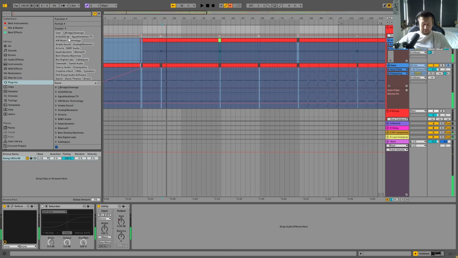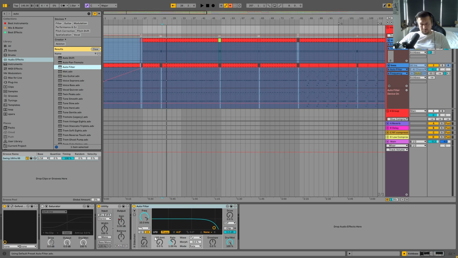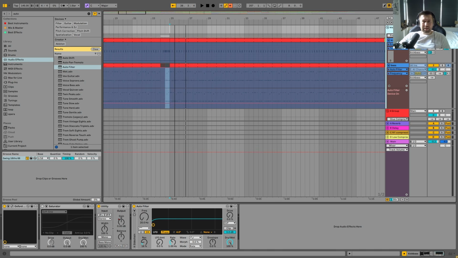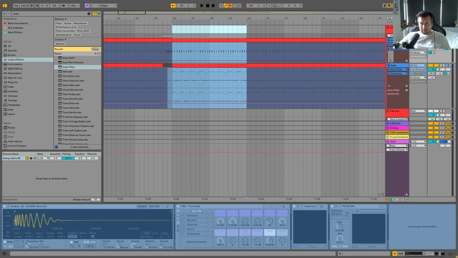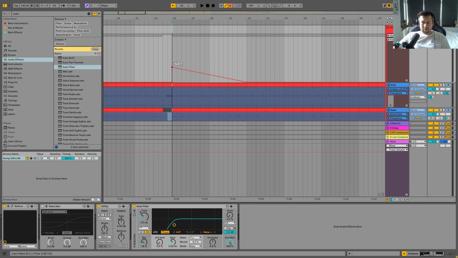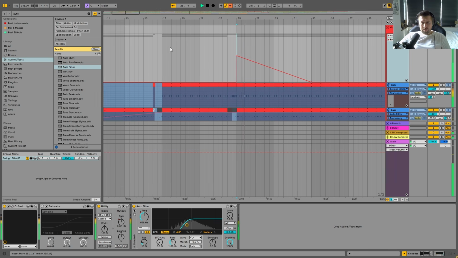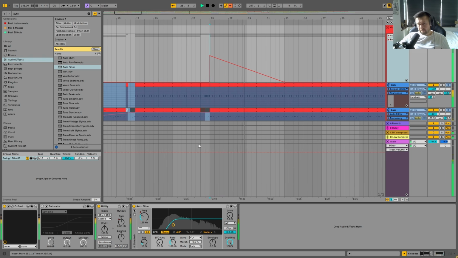So basically, what I want to show you is what you do in the intro with the auto filter: you can switch it into high pass and take the resonance up. Now let's say we're starting this intro, and here are 8 bars. What you can do is just do this. So that's one way.